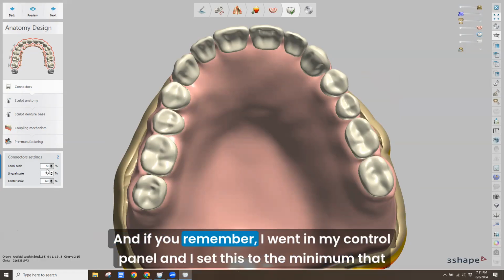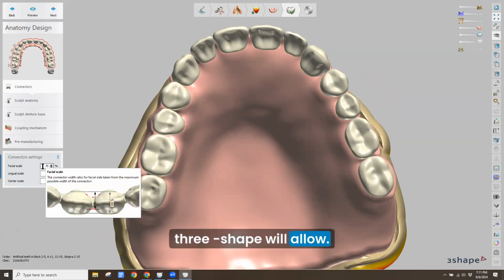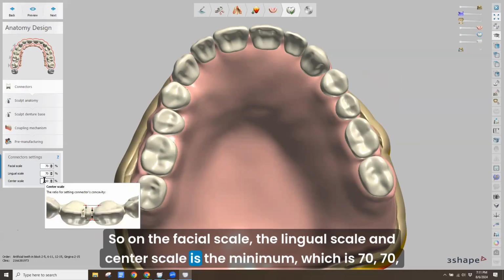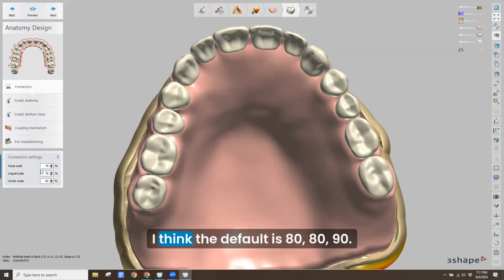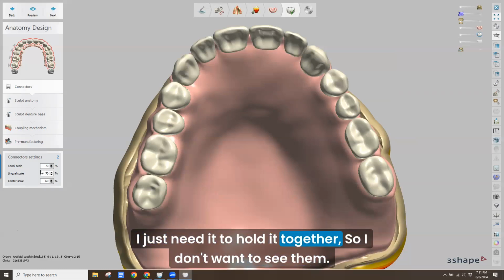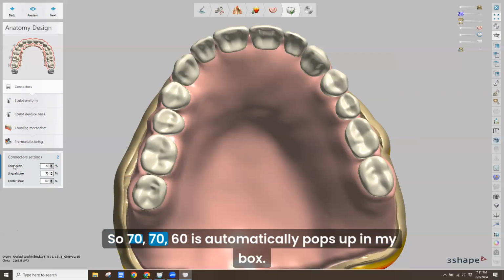And if you remember, I went in my control panel and I set this to the minimum that 3Shape will allow. So on the facial scale, the lingual scale, and the center scale is the minimum, which is 70, 70, 60. I think the default is 80, 80, 90, and that makes the joints too big. For a printed segment, a milled segment, you don't need the joints big. I just needed to hold it together. So I don't want to see them, so I want them as small as I can get them. So 70, 70, 60 automatically pops up in my box.